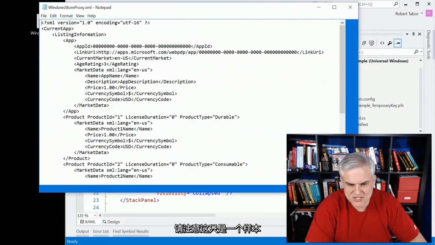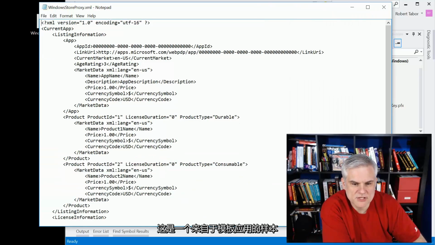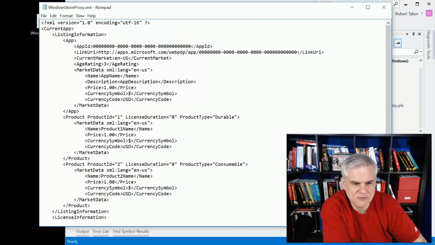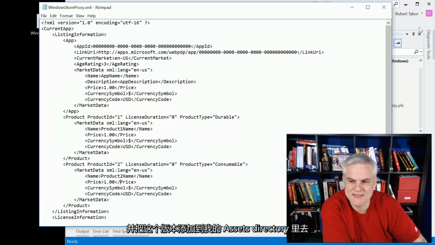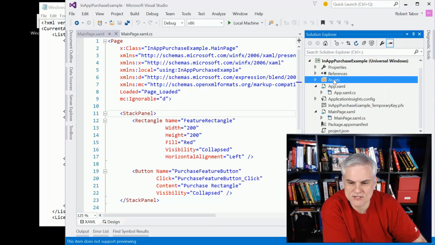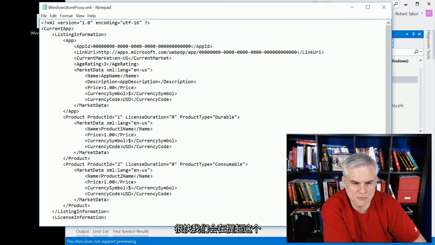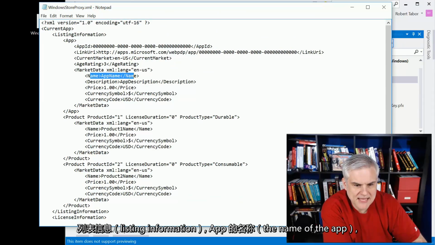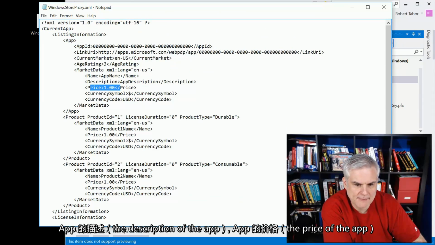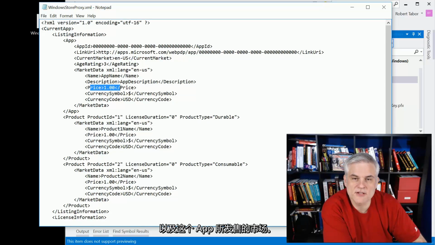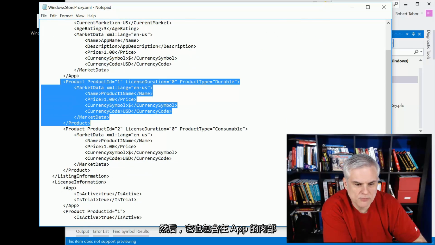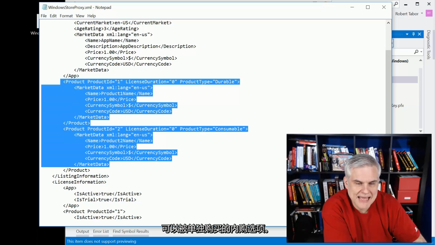All right, and again, this is just the sample that was created for a sample application that I created. And what I did was I took this, edited it, and then added a version of this to the assets directory of my project, and we'll come back to that in just a moment. But essentially, this is going to contain listing information, the name of the app, the description of the app, the price of the app, and for the various markets where the app is sold. Then there are individual products that can be purchased within the application itself.